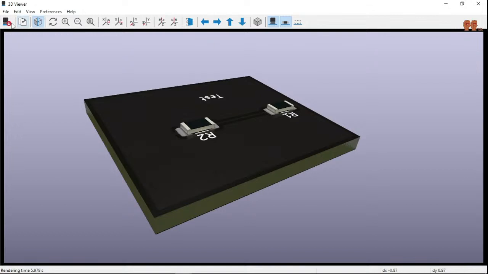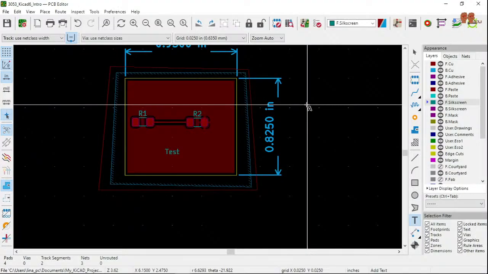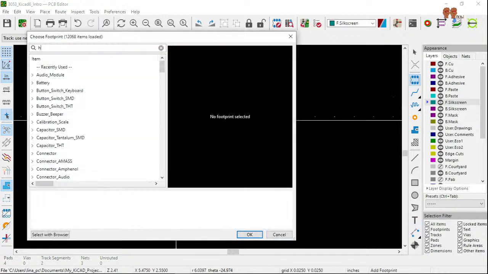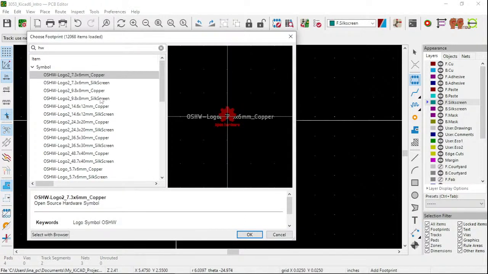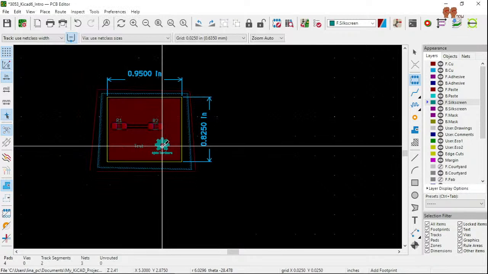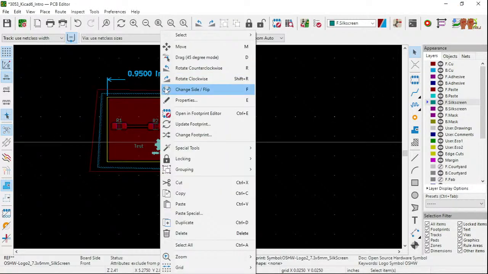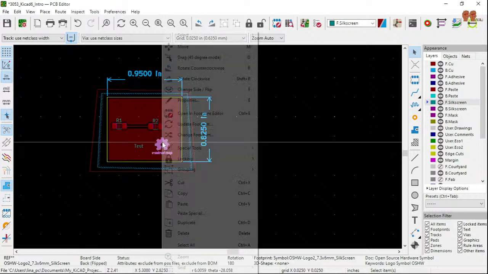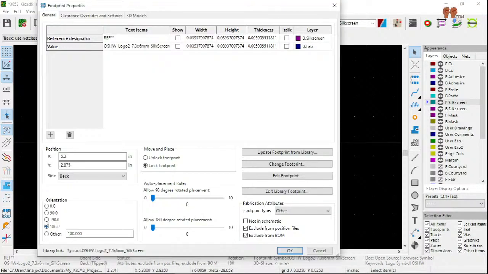See what else. Let's put a silk screen on the bottom. Silk screen. It also has a different icon. That's okay. I guess you've got to get used to it. Flip. Okay. Let's put it at a 90. Let's see. Okay.